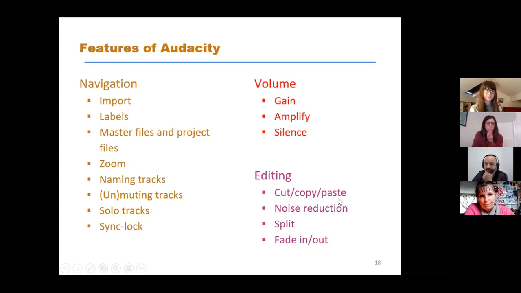Editing, cut, copy and paste, very, very straightforward. Noise reduction is a good one. Splitting, again, a bit of a game changer and is related to the time shift tool. Fading in and out is probably about as high value a production feature as we're going to touch on. It's a nice way of just easing into an episode.